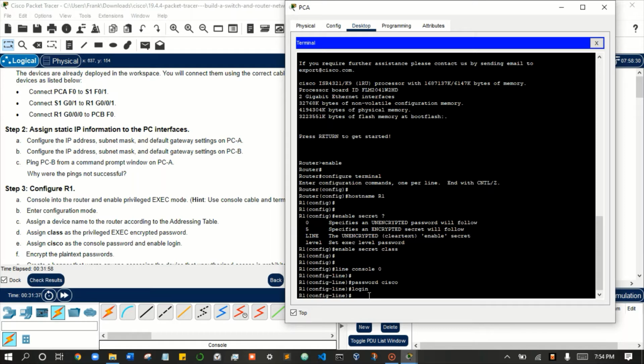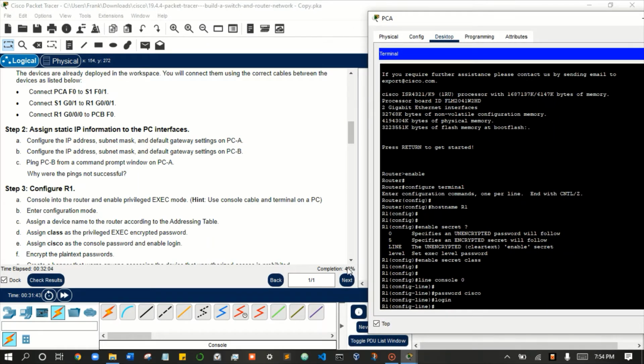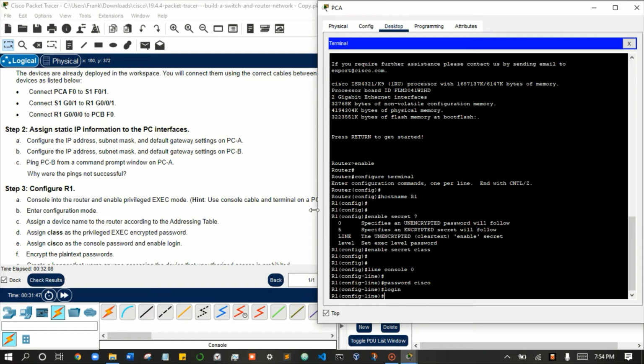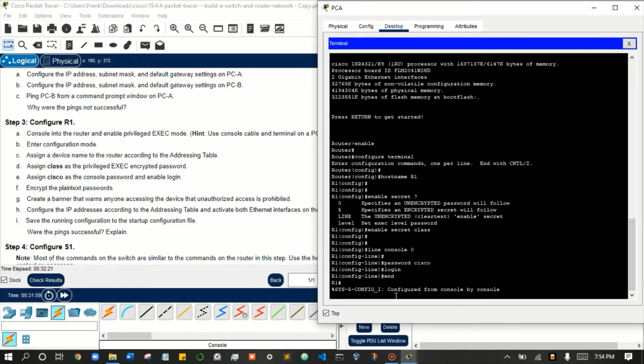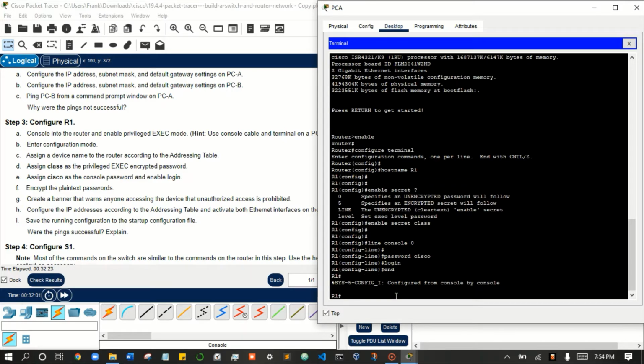All right, so once we are done, let's check our percentage. Our percentage is now 40%. Okay, which shows that we are doing well. The next thing here is to encrypt the plain text password. The reason why it's plain, let's see, if I end this and show the running config.